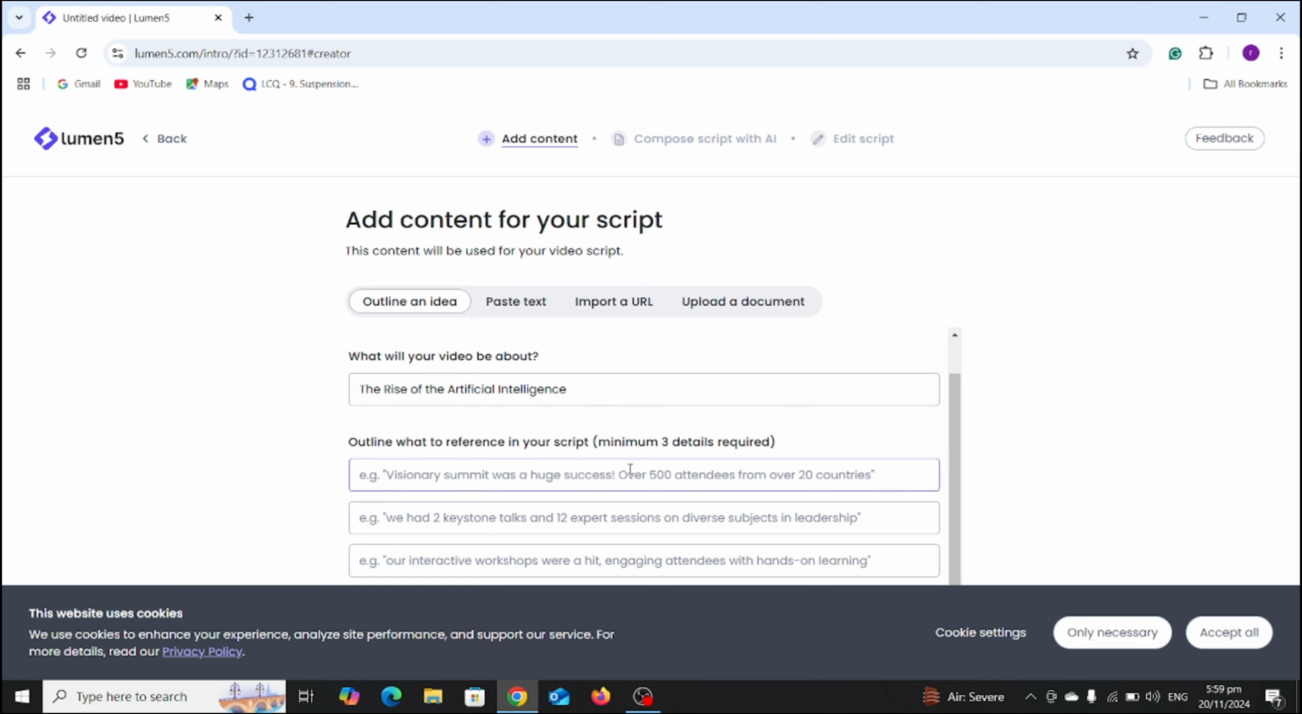So number one I'm going to give is, what is artificial intelligence. Number two I'm going to give is how AI is going to revolutionize this entire modern world.